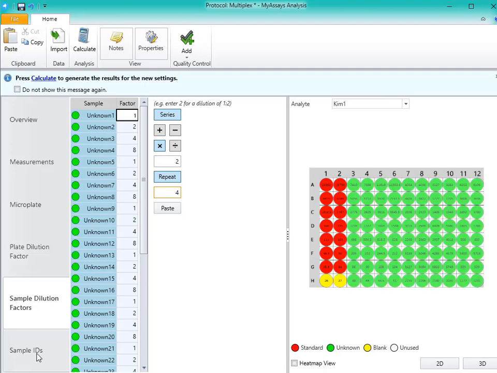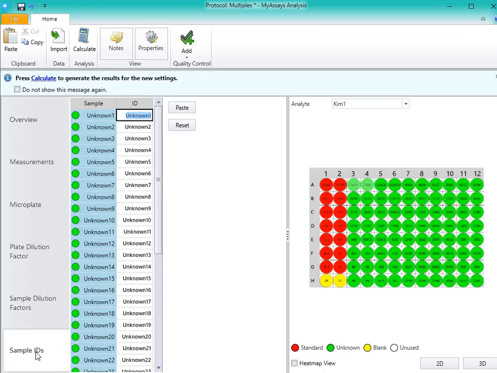On the Sample IDs tab, you can enter your sample IDs by typing them in or by copying and pasting from a separate application. Let's calculate our data and view the report.